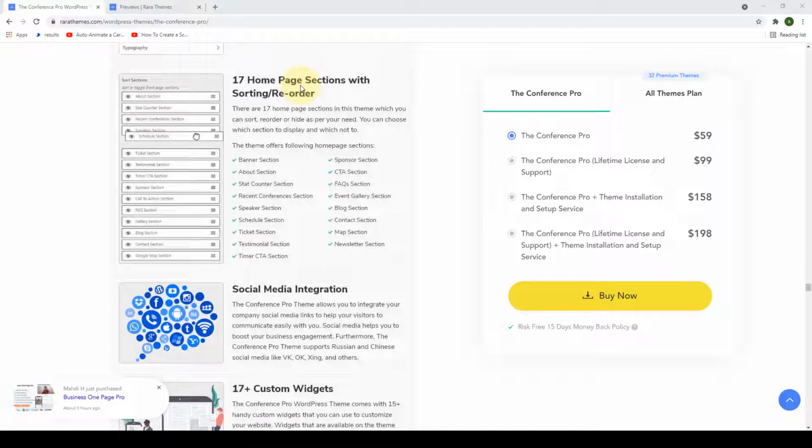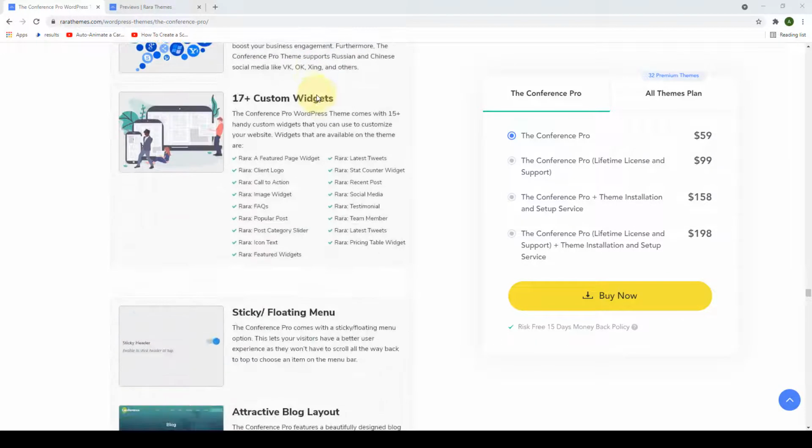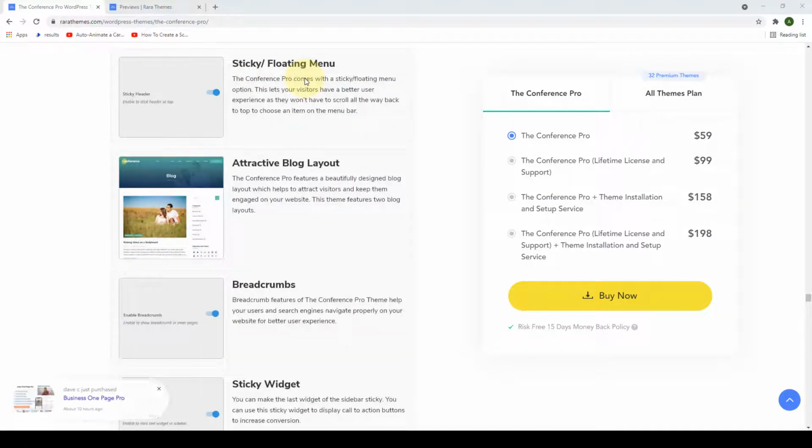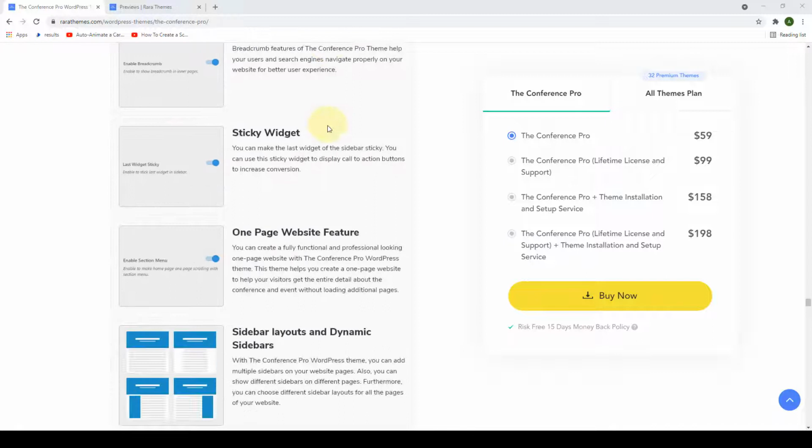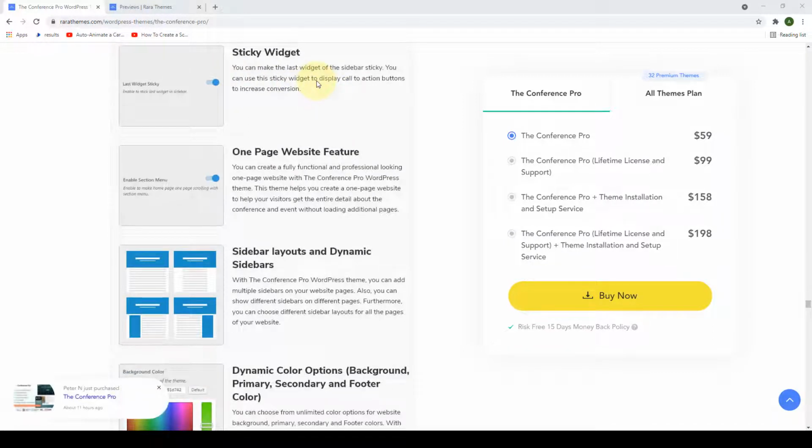Then you also get a powerful option panel to customize and configure your website easily, 17 homepage sections with sorting or reorder that you can arrange as per your preference, sticky or floating menu like how we saw in the demo page, attractive blog layout, and sticky widget. This option helps you to make the last widget of the sidebar sticky, and you can take advantage by displaying call to action buttons to increase conversion.